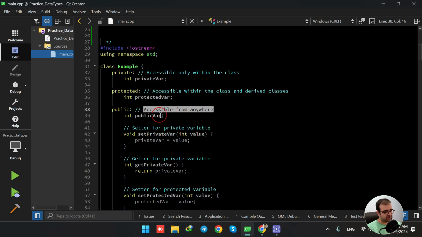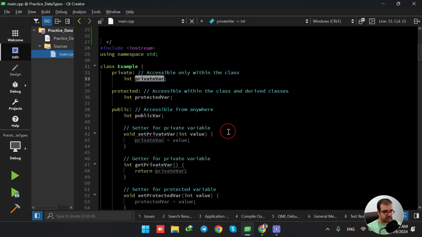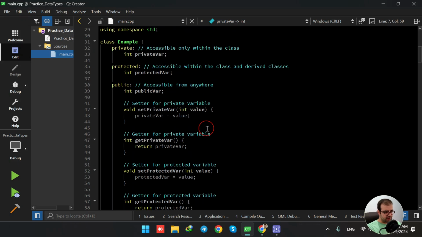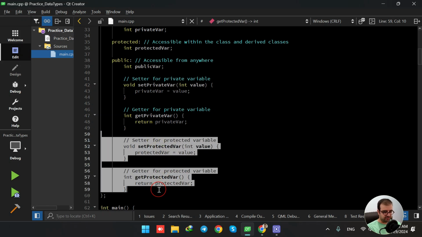In the previous video, we learned about public variables, and I'm going to give you another example in this video as well. But we know that they are accessible from anywhere. Our public variable is called public var, our protected variable is called protected var, and our private variable is called private var. In order to access private and protected variables, we discussed that we need to have getter and setter methods or functions here. So we have a setter and a getter for private variables, and a setter and getter for protected variables.